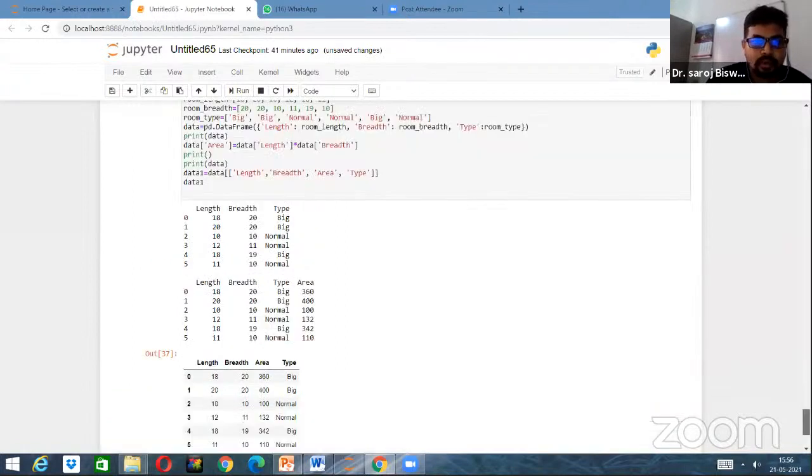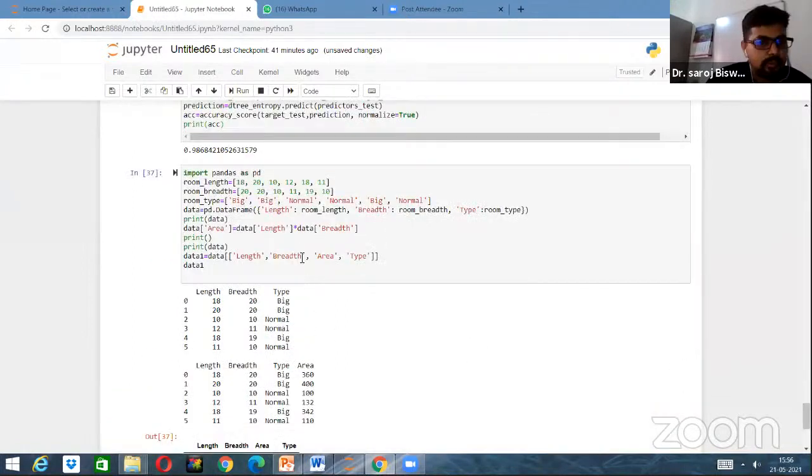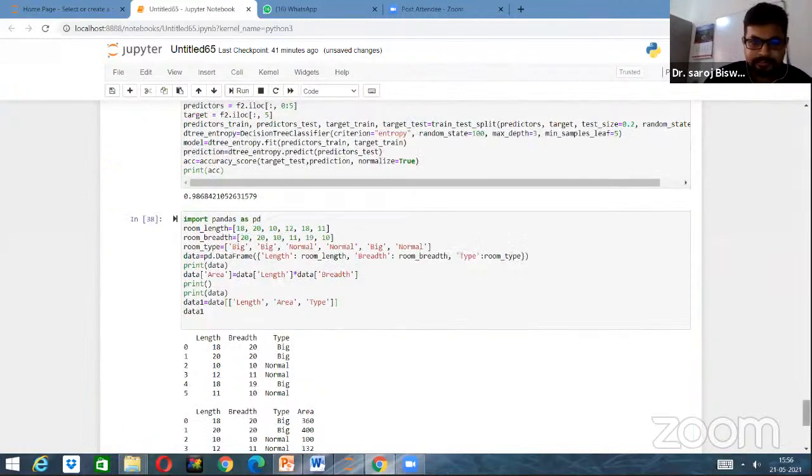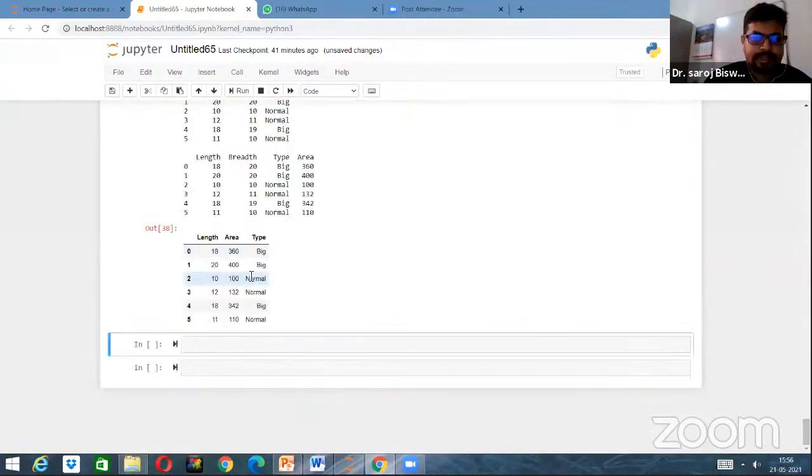If we want to omit one of them, say for example corrupted data removal, and breadth has some corrupted data, you want to delete that one. Well, fine, delete it, no problem. So we have deleted it and kept only two. Now let's see whether it is working or not. Yes, working. We have only length and area and type. In that way, you can add or delete columns very easily.